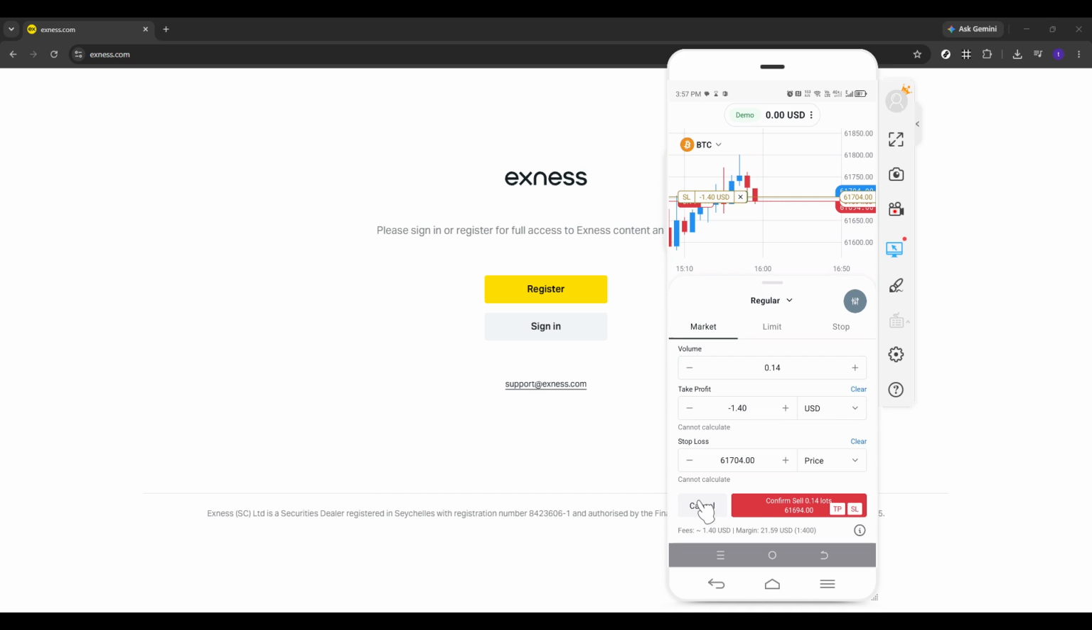You will then need to enter the required data to place the trade. Fill in the necessary trading details shown in the app carefully. This may include values related to the order setup, so review everything closely before moving on. Accuracy matters here because the information you enter determines how your trade will be executed. Taking an extra second to double-check the details can help avoid mistakes.